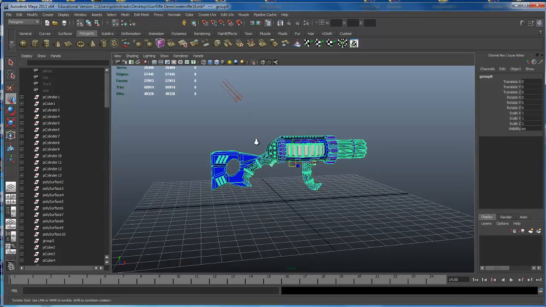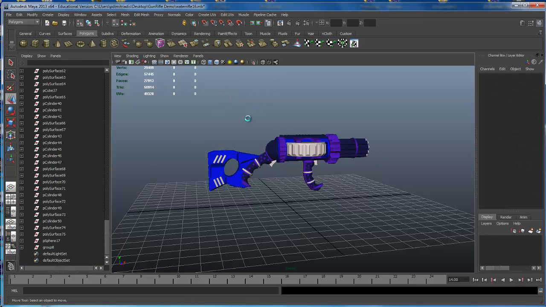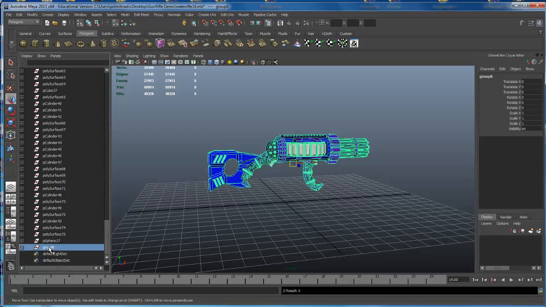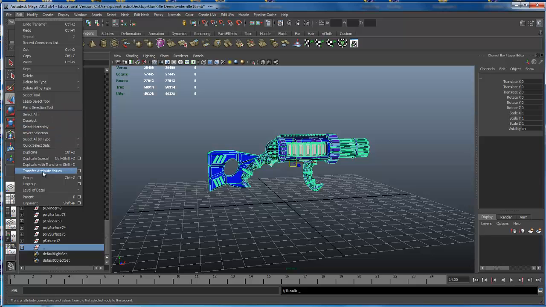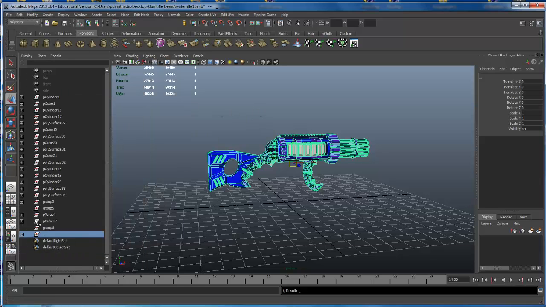I've centered the pivot. Now I'm going to come back in here. This is also a little bit of a regroup for us. We'll come back in and take a look at all the leftover history. So here's the rifle that I've grouped. I'm going to label this with an underscore right now. And then I'm going to come back up here and say Edit, Delete by Type. This is a little bit of a review of the past demo that I did. Delete all by type, History, and delete all the history associated with that.